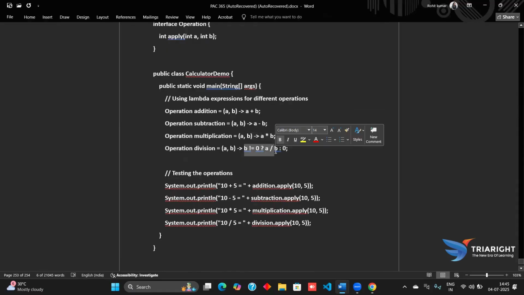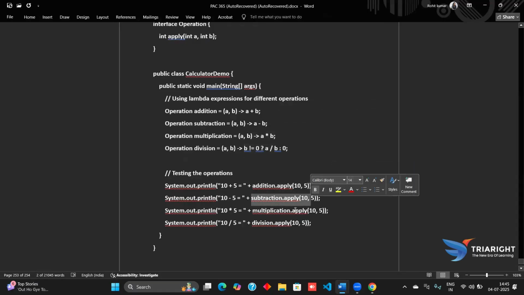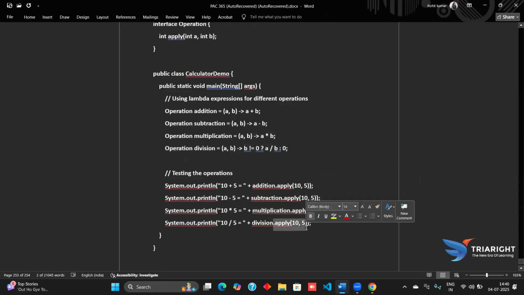Now each lambda expression fits the Operation interface structure and gives us clean operations. Each lambda fits with the operation with the parameters provided, and the results are shown clearly. The results are very much clear to us and how to get them. Each and every part is very much clear to us.